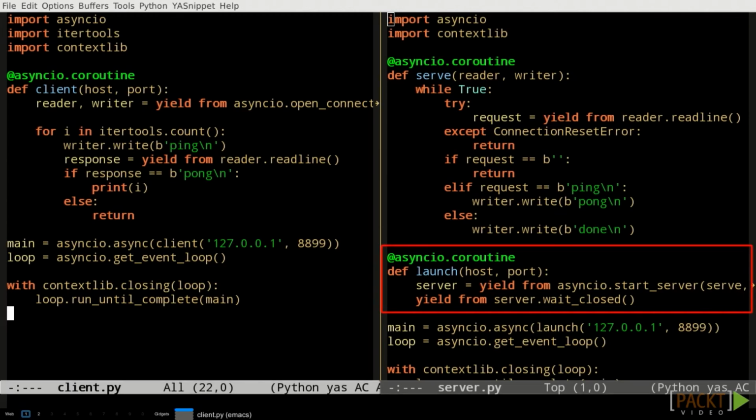It waits for the server to be closed. Without that call, our launch coroutine would immediately terminate, and since we used run until complete, the whole program would terminate immediately afterwards. That would happen because start server launches off a background task and then returns, rather than managing the server directly. There's a low-level communication API that async I/O provides, but for the vast majority of cases, the lower-level API is unnecessary. Async I/O makes network communication simple.